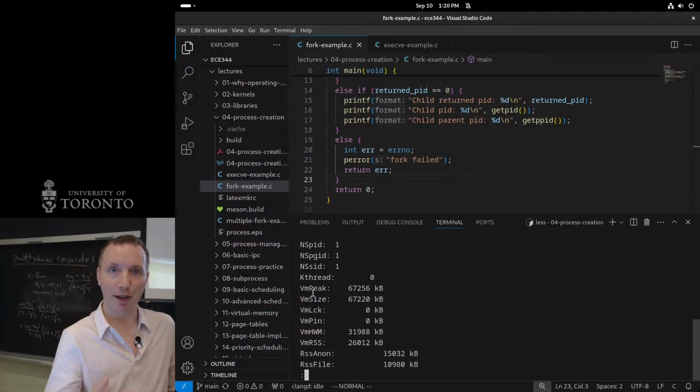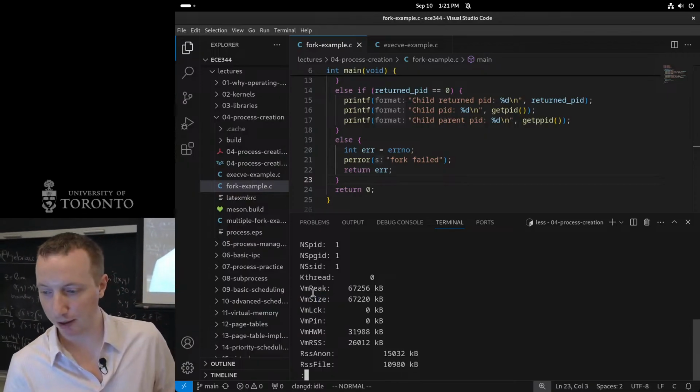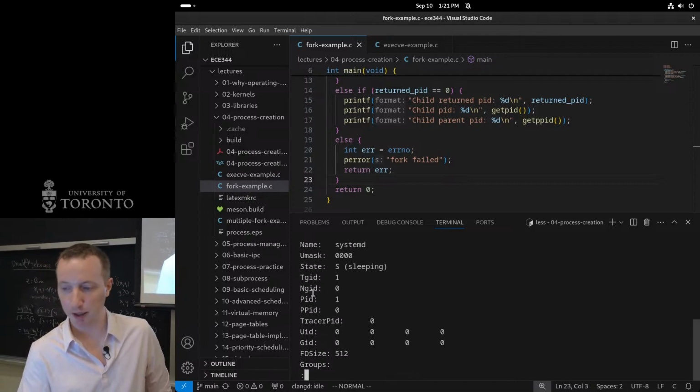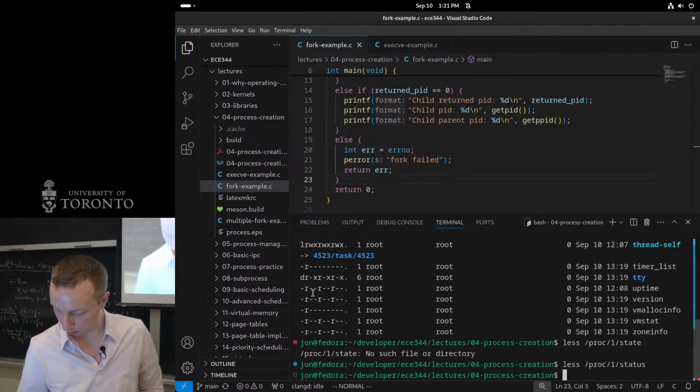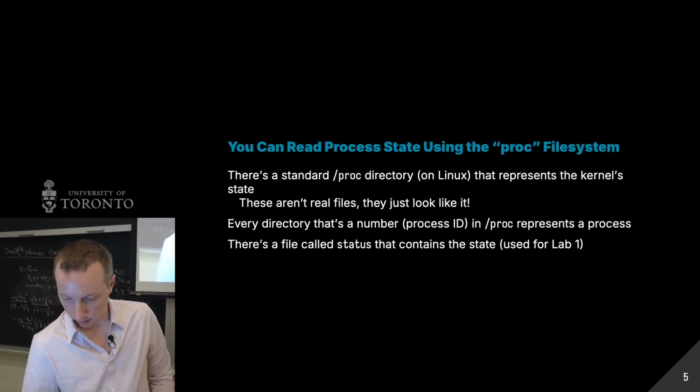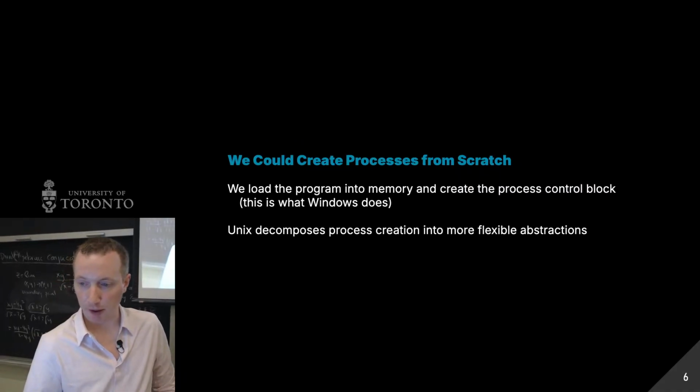Anything that starts with VM, that's short for virtual memory, so it's telling us a bunch of information about virtual memory and things like that. But that's basically what you'll be doing for lab 1. So you'll be running a process viewer.